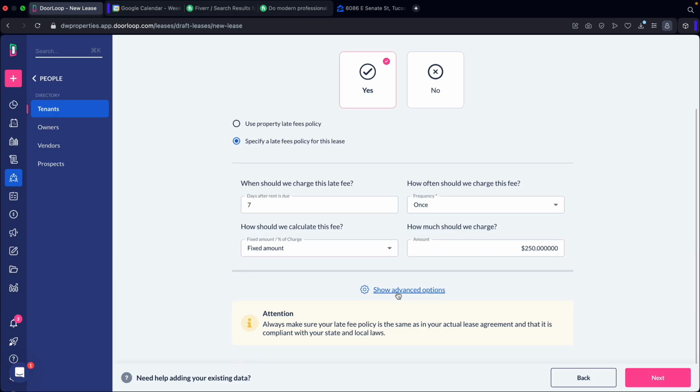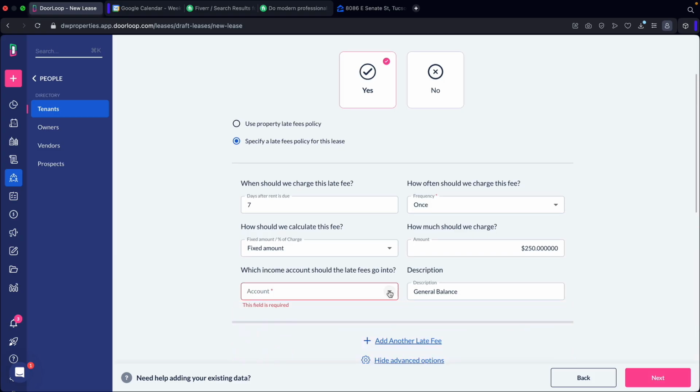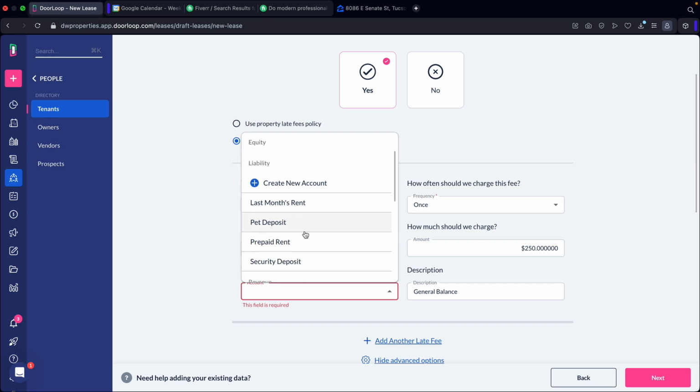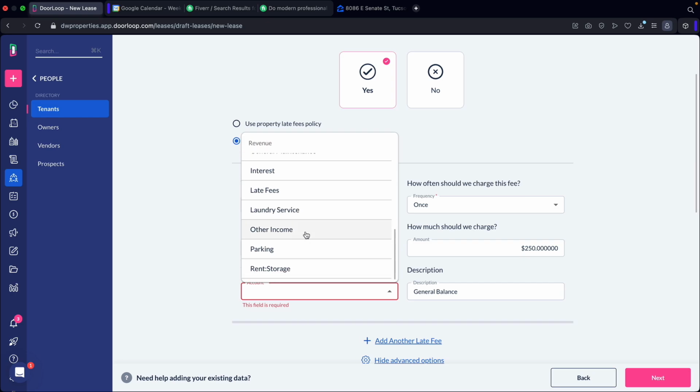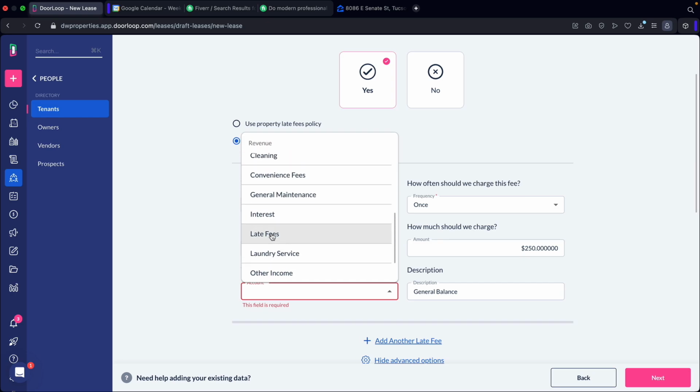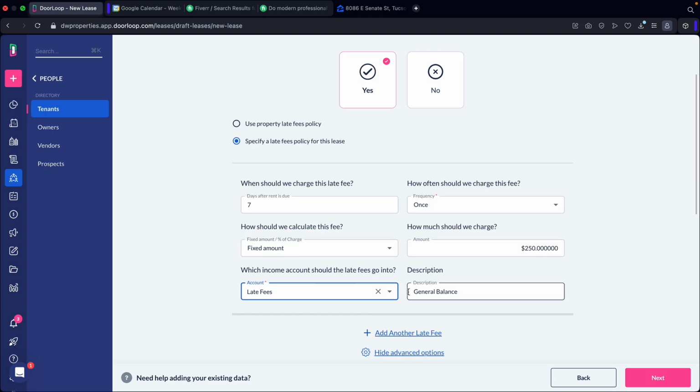Next, right here, I'll click on Show Advanced Options. And if you guys do want to go ahead and assign this to a specific category, you guys can do that. So I'm going to assign this over here to late fees, and this is the general balance. And then I'll click on next.